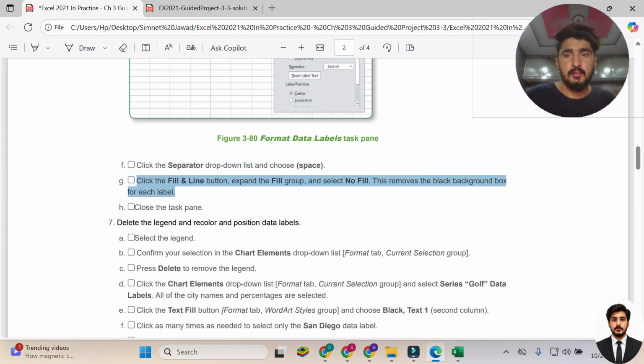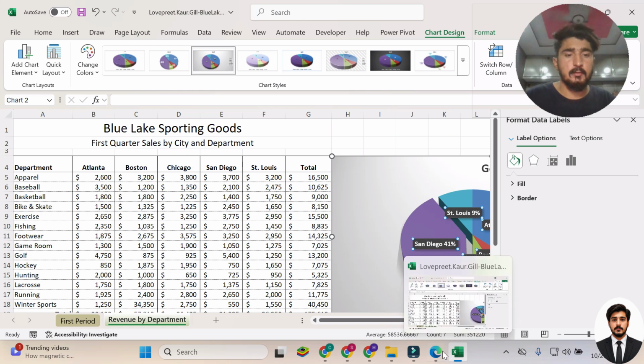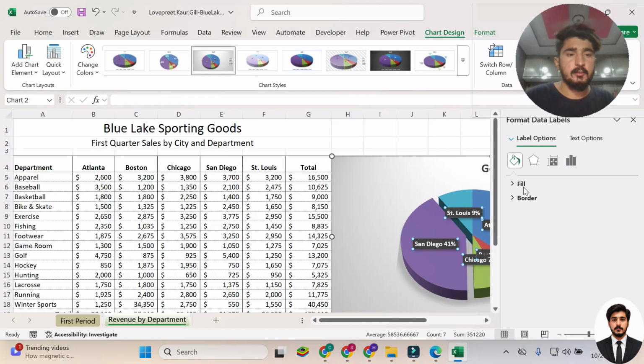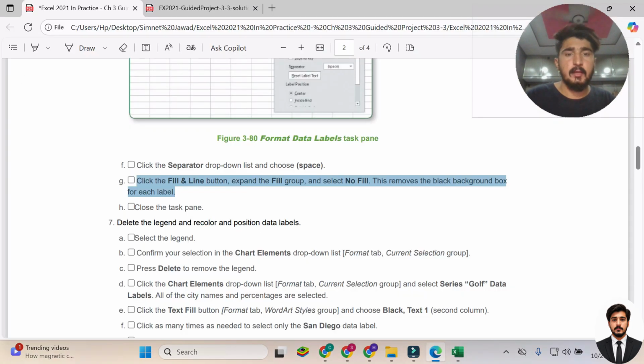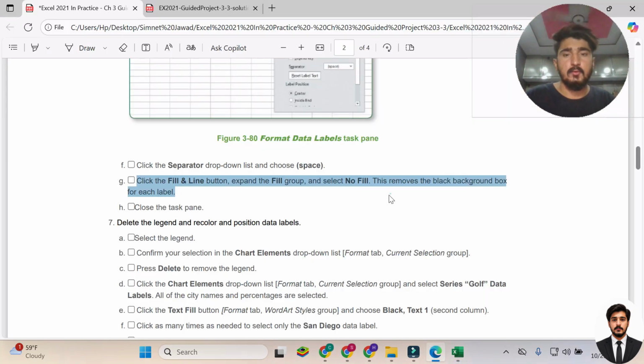Now part G. Part G is click the fill and line button, expand the fill group and select no fill. This removes the background boxes for each level. So basically in part G, we will click the fill and line, and then expand the fill group, and select no fill, and we'll select here no fill. Okay, so part G is done.